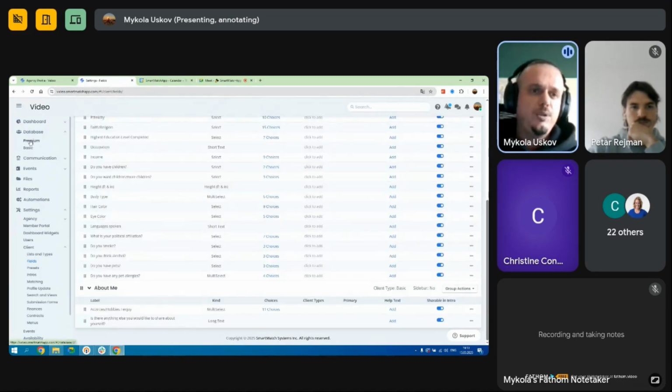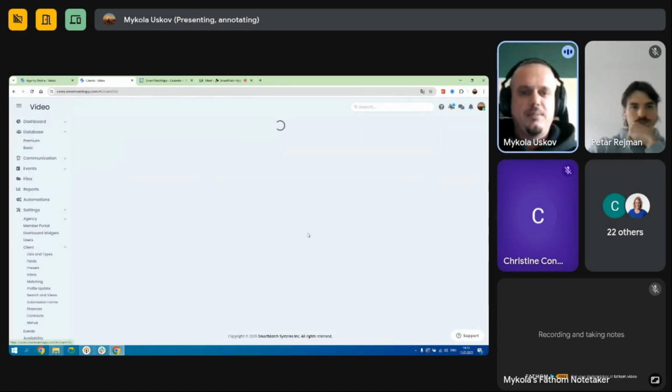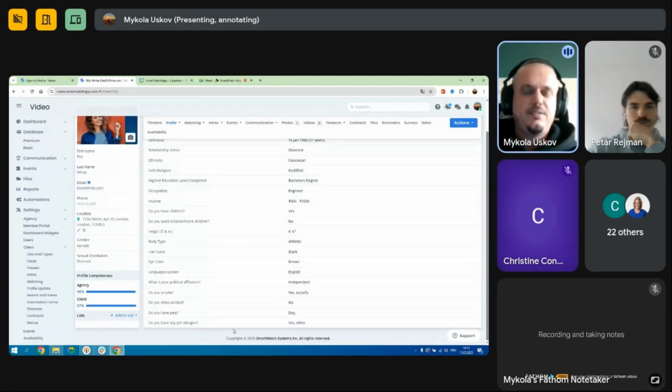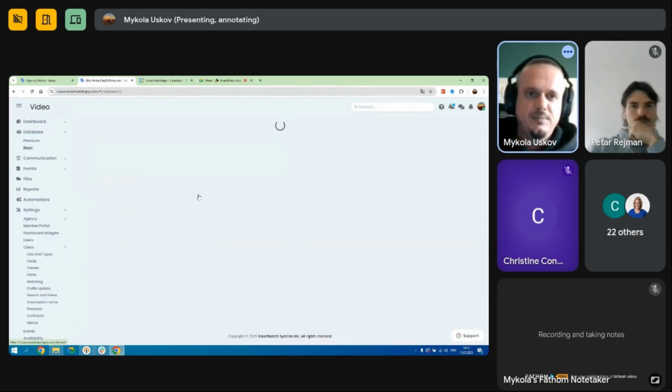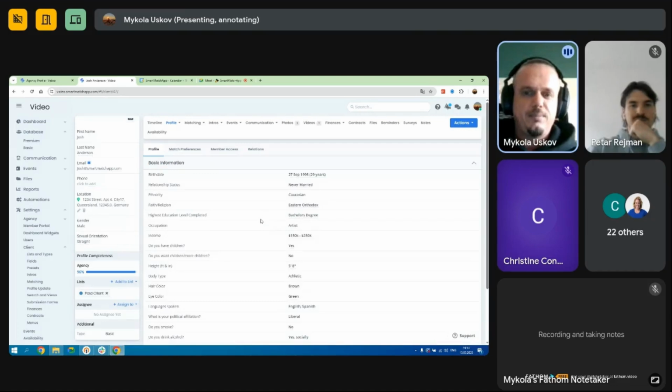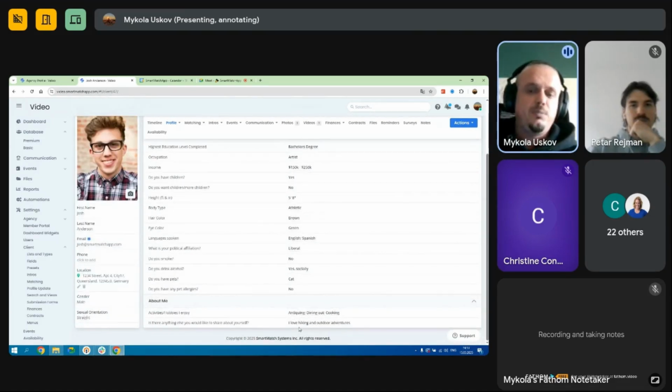So now if I go to my premium clients and open somebody's profile, basic information is not there anymore. But if I go to basic and open my basic client profile, these additional fields will be visible. So it adds a lot of flexibility to the setup process, especially if you have a few different types of customers, of records in your business model.